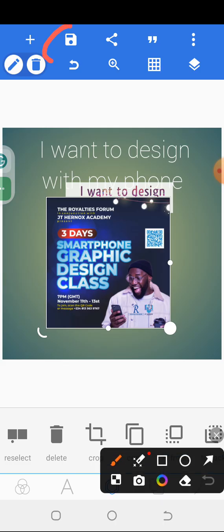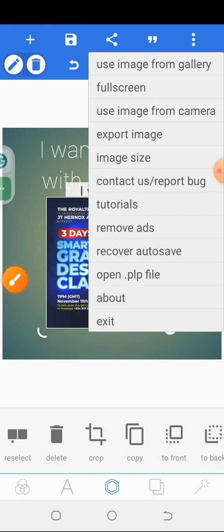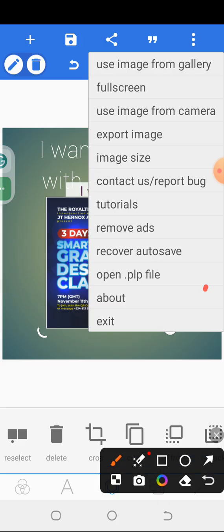For this one, yeah, if you are working, please always save your project. Always save your project. Let me show you the projects that I've worked on. When you click on these 3 dots, it will bring you to the projects you have worked on. See, it's brought different options. Then to see the projects you have worked on, you click on open ppl file.